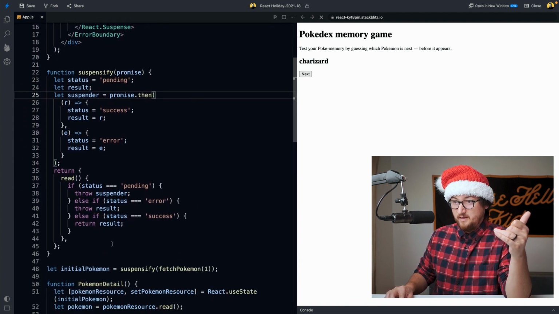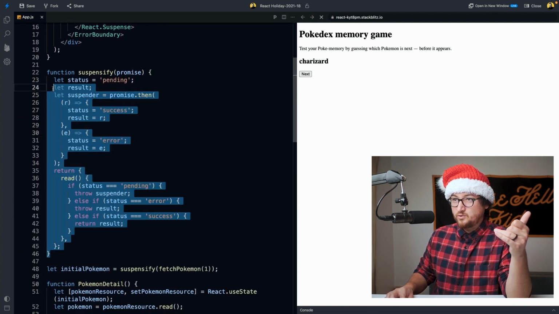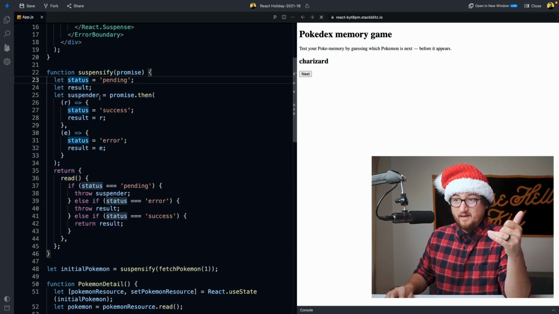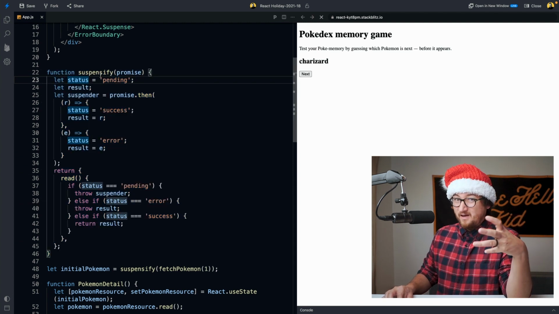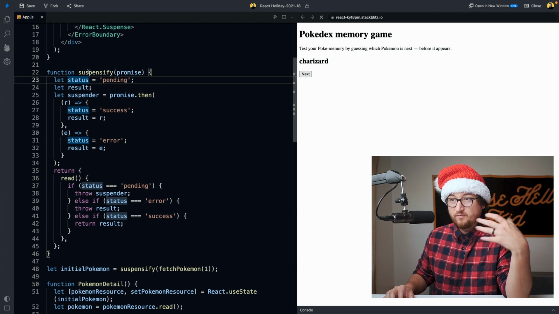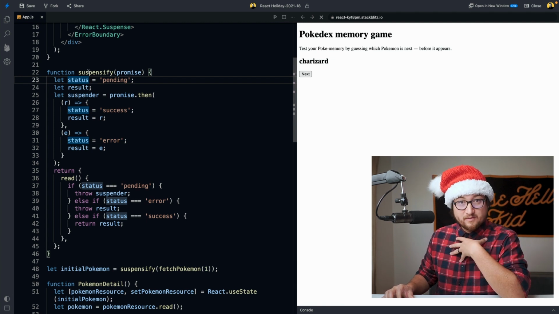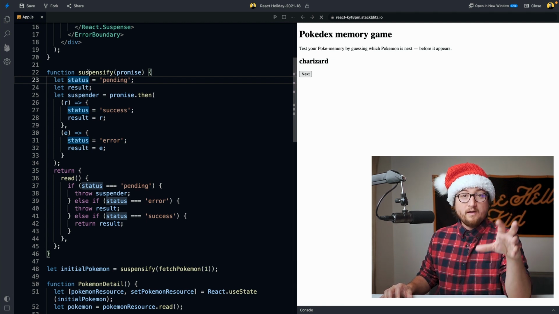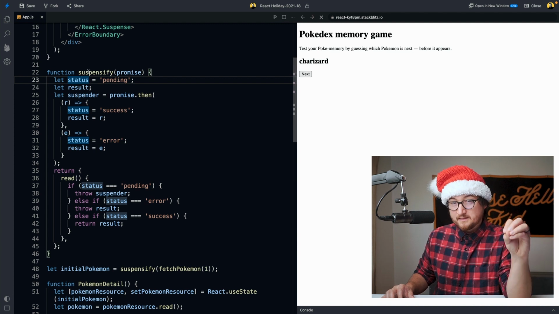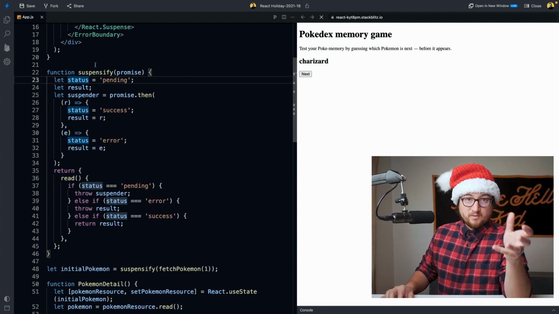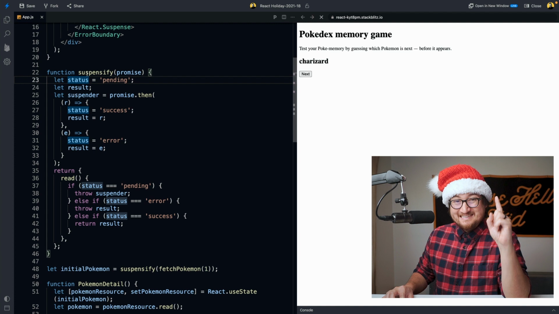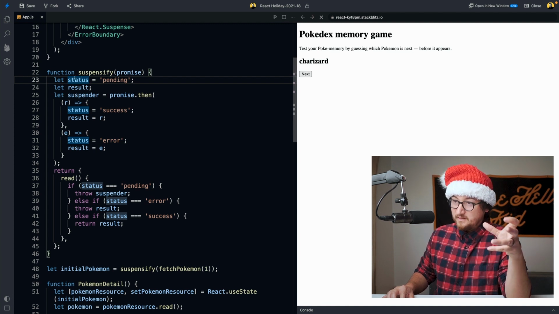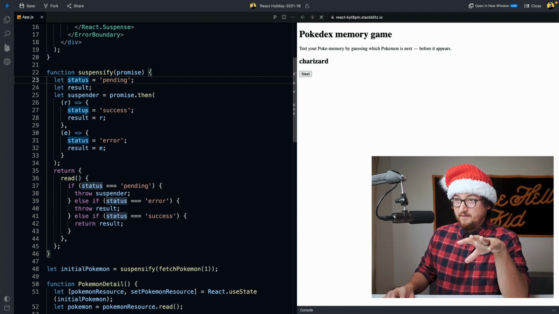What are the rest of the lines? Well, the rest of the lines are interesting. So first, we have a suspensify function. Now, you can find a bunch of these on NPM. I decided to write my own based on the experimental React docs. They use something exactly like this. What this does is fairly simple, even though the code is kind of complex.